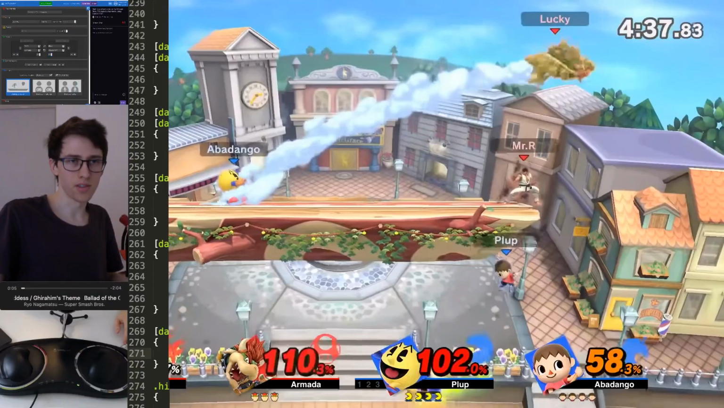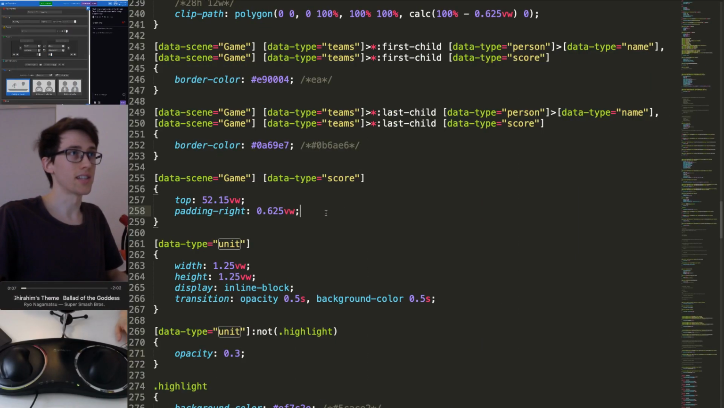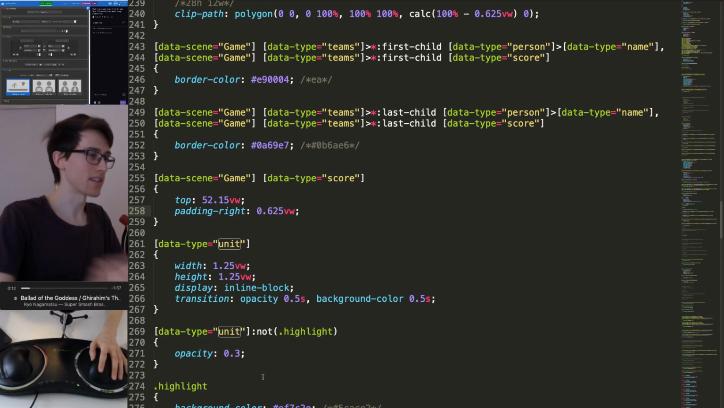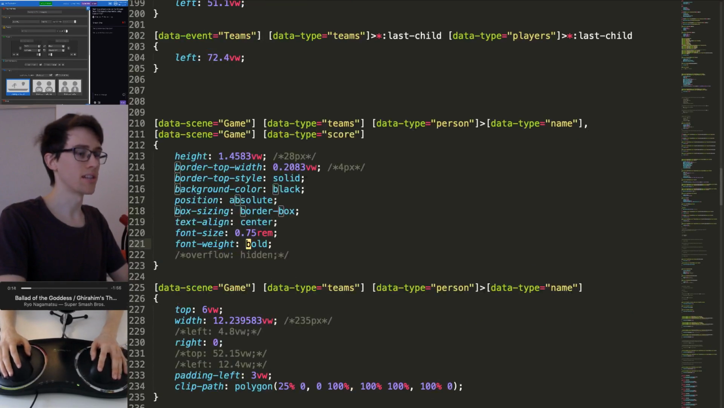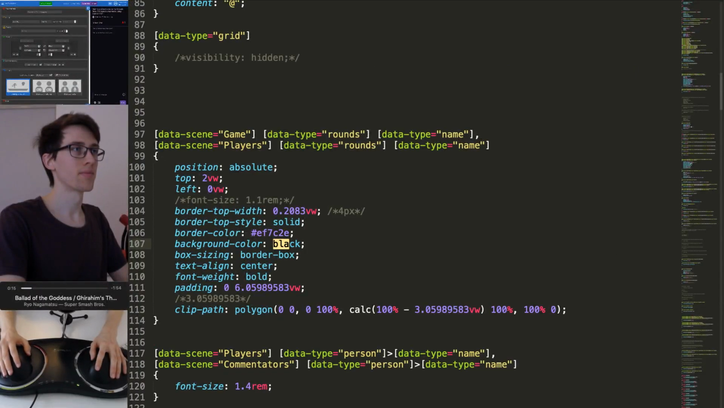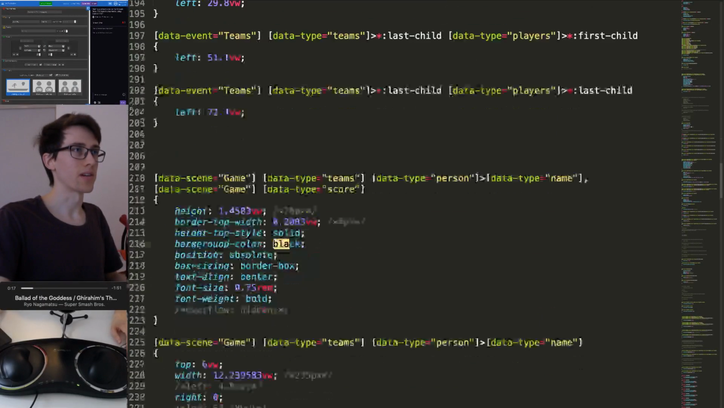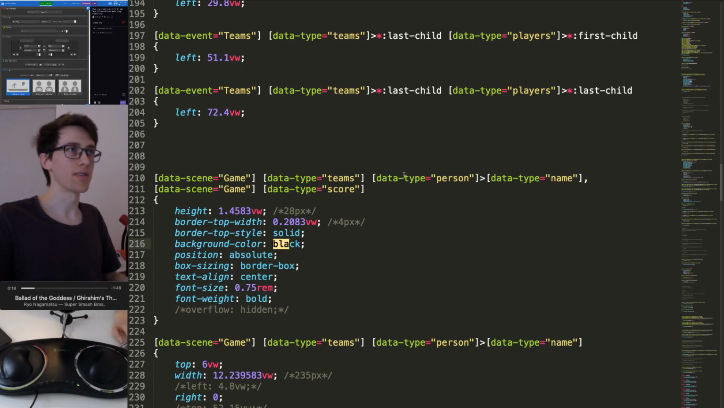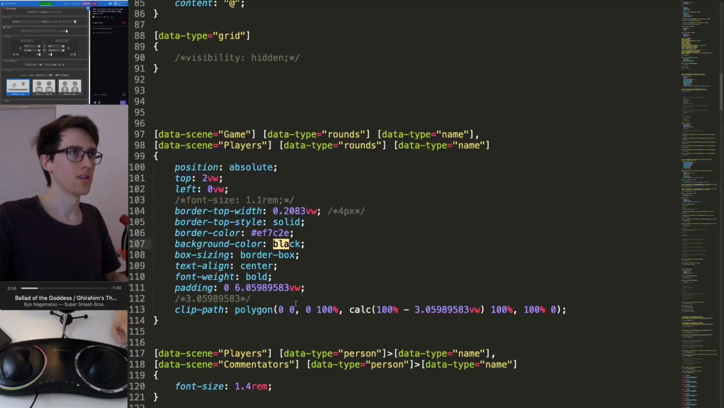But another thing I wanted to do was, instead of making the background color of those black, I want to make it slightly transparent as well. So background color black I have here. I've got the score and the teams, and I think the round as well is up here. Oh no, this isn't the round, what is this? No, this is the round.